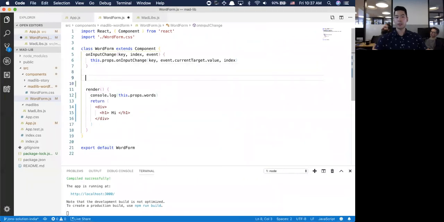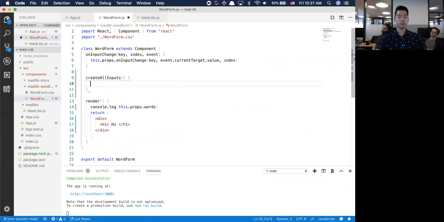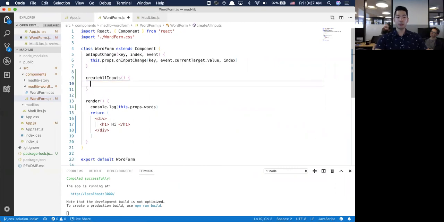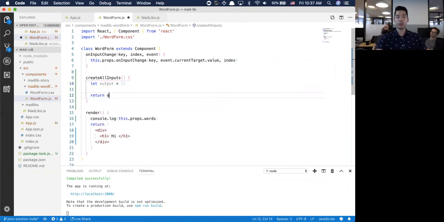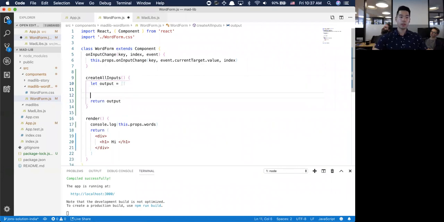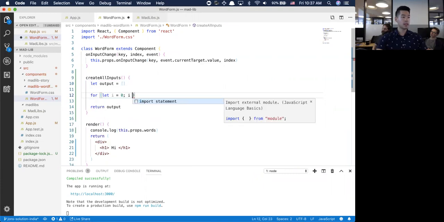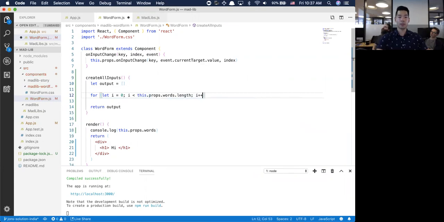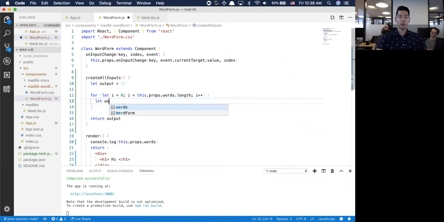I'm going to probably need to create another function. Maybe I'll call this create all inputs. I know I'm going to need to create an array of these types of inputs. So I'm going to need to create an array first. So maybe let output equal an empty array. I know I'm going to return that later. What I'm going to do is create a quick iteration for let i equal 0, i is less than this.props.words.length, i plus plus. Let word equal this.props.words at i.